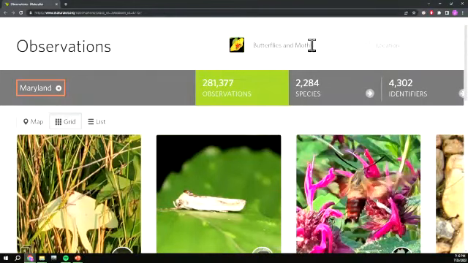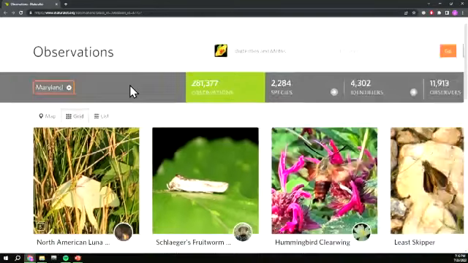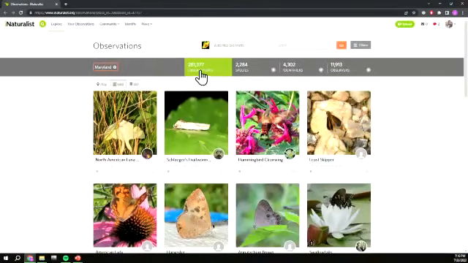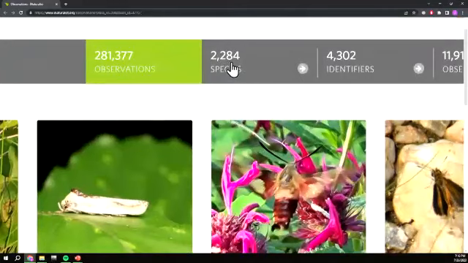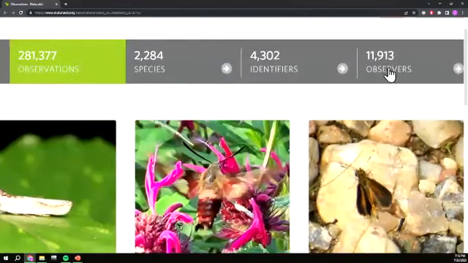So you can see that up here. So far in Maryland, people have contributed 281,000 observations, and that's just in the state of Maryland. Okay, and that represents 2,284 different species, and this is the amount of people that have been involved with posting those observations. So almost 12,000 different observers have collected this data, and it's all right here for you to look through.